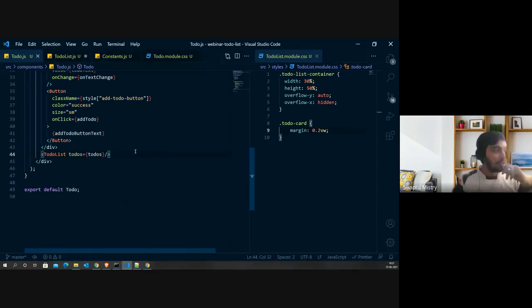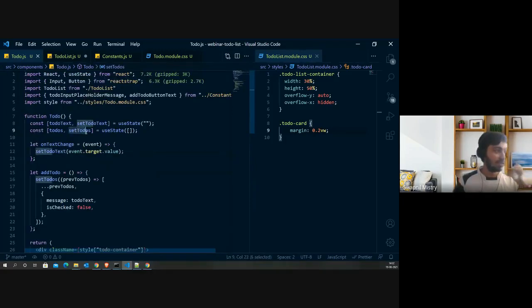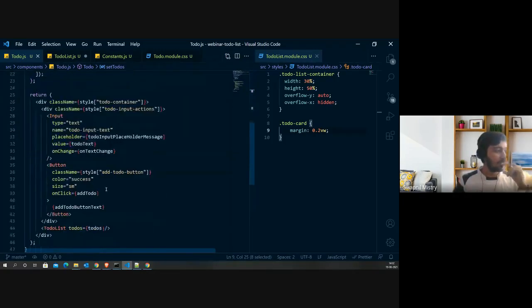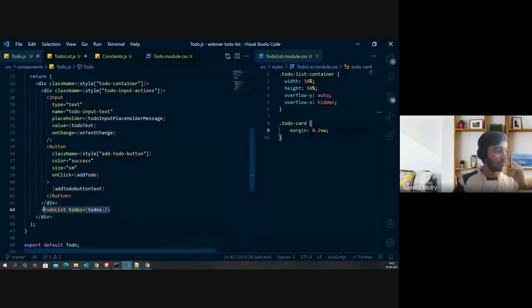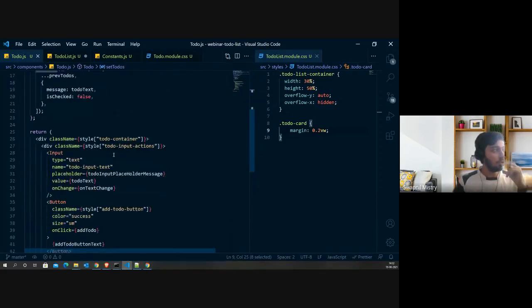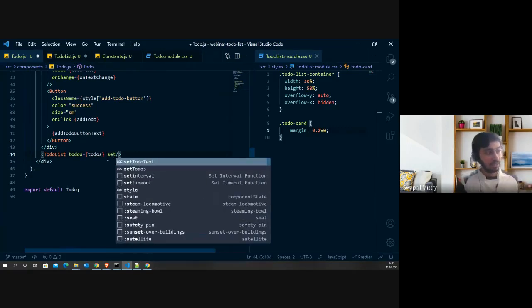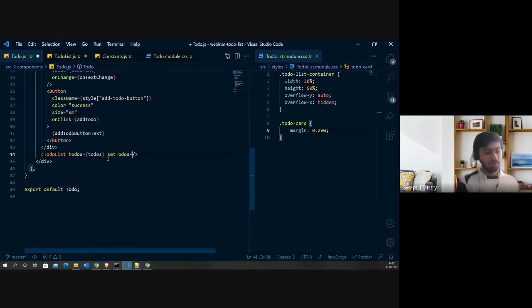What we can do is create a function over here which will be responsible for updating the state and pass that function as props to to-do list. Or what we can do is directly pass this setTodos as props to to-do list. So either way is fine. In this case, we will be directly passing this setTodos as props.